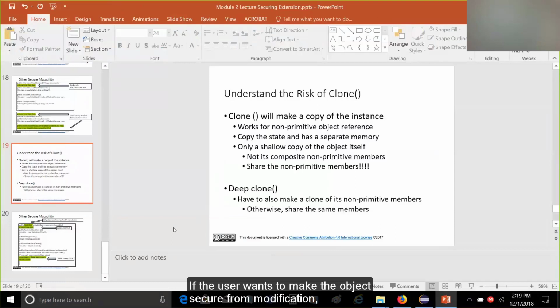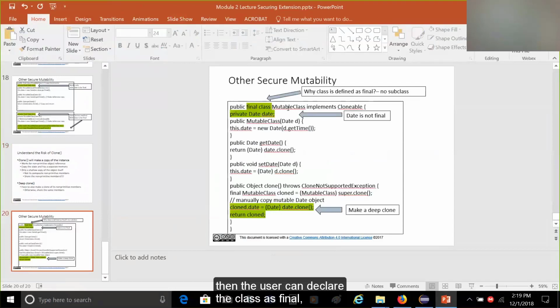If the user wants to make the object secure from modification, then the user can declare the class as final. So no change can be made to the object of that class. Inside such a final class, it needs to manually copy the mutable data object, which is essentially a deep clone.